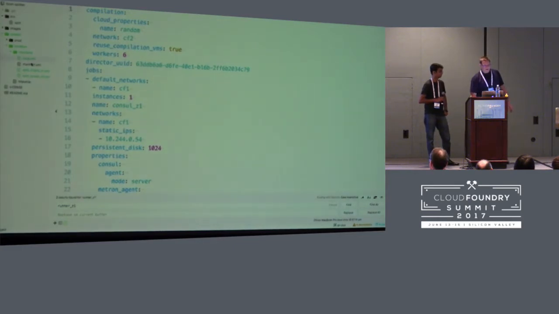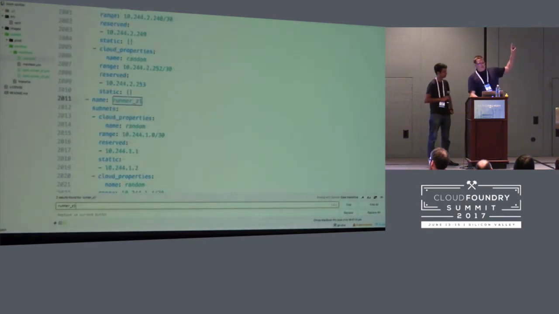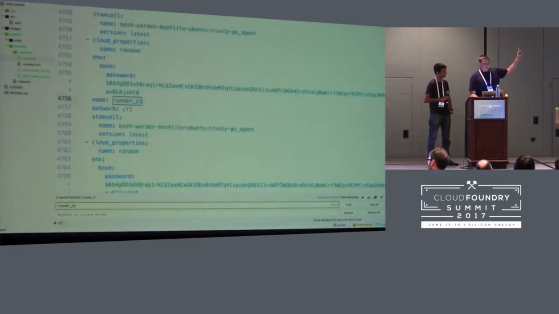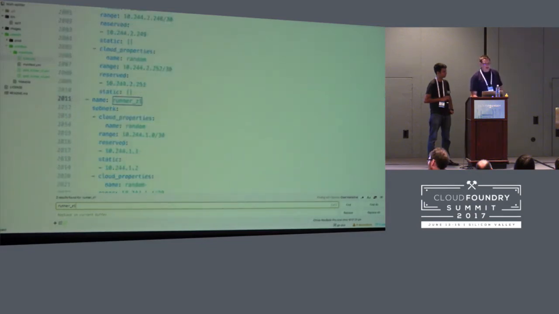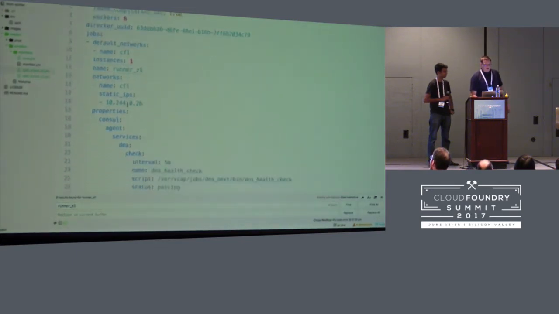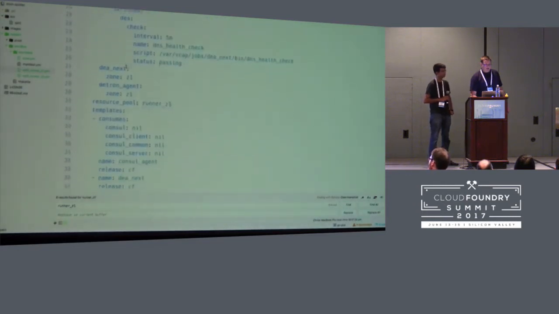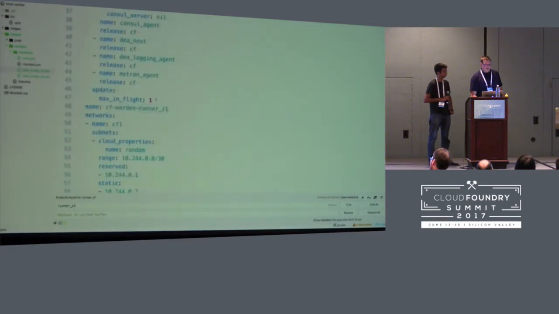So we're going to take a look at core.yaml here real quick. What you'll find is, while there are references to runner Z1 in here, because I've got resource pools and network definitions in here, there is no job for runner Z1 anymore. If I look at one of the split jobs specifically for runner Z1, the only thing that's in here is one job for runner Z1. There are no other jobs in here. That's it.